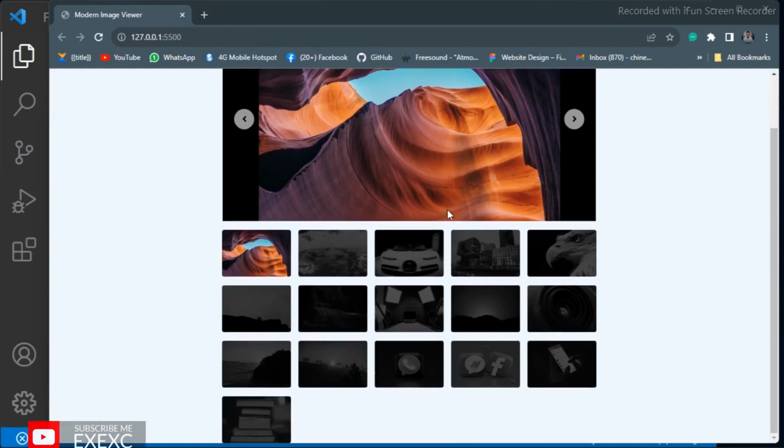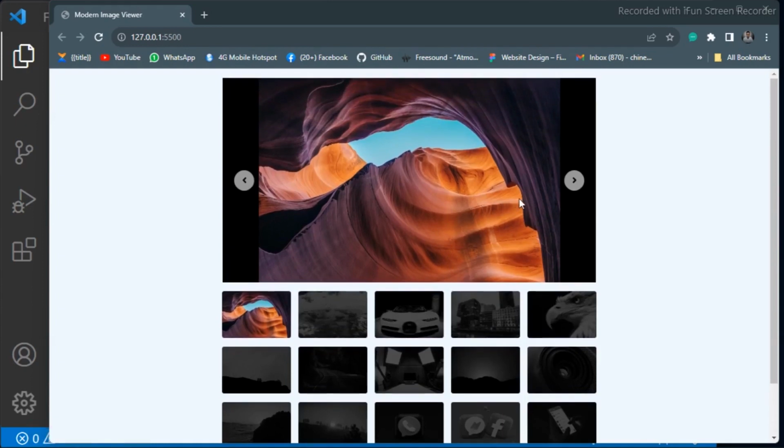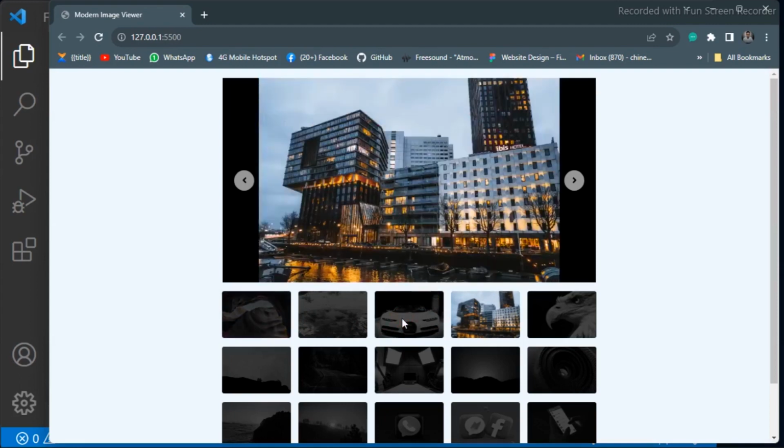We're gonna be making this modern image viewer. I think the project cannot look nice, but you can let me know your opinion on the project in the comment section below. When you hover over this, it changes the filter from grayscale from 100% to 0%, or rather to none. When you click on it, it selects the image.